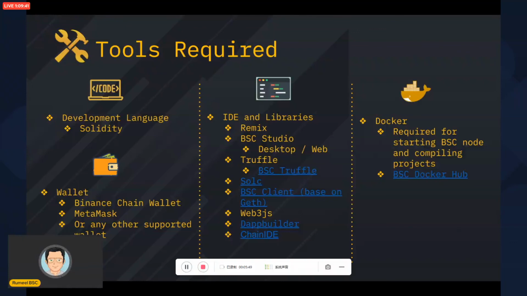For Docker, BSC Docker Hub is there. Some images are also there. You can just use them and deploy your application for easy development.